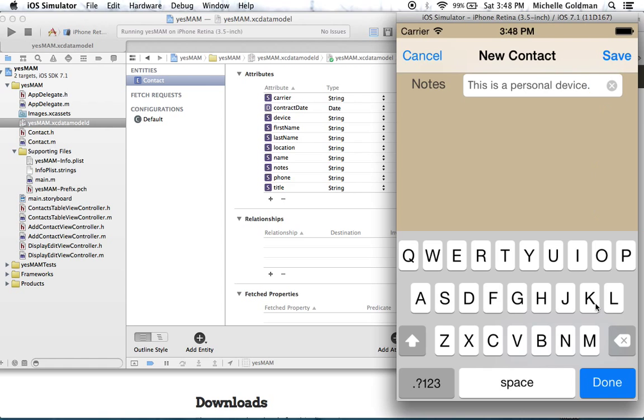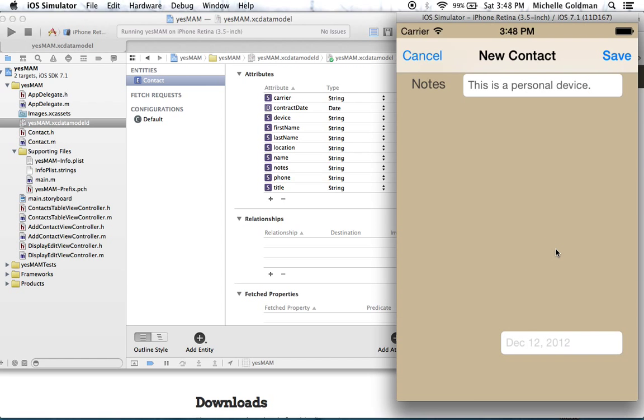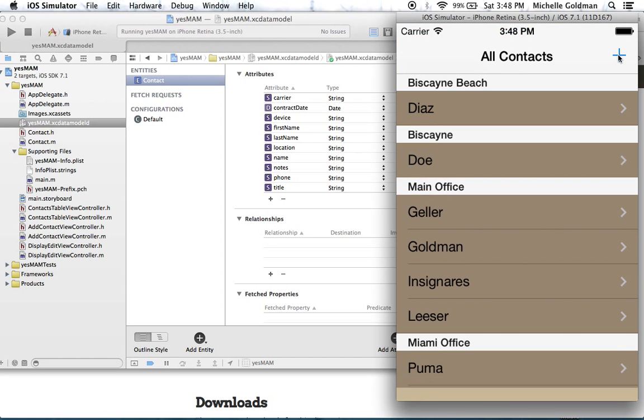Okay, all right. So see when I say done, this is what I'm talking about where the contract date is now down here and I can't scroll back up. And again, that could just be in the use of the simulator. So if we say save, okay, so I just put in the new person, that was Joe Doe, and I actually had this in before as Biscayne Beach. It's actually the same location.